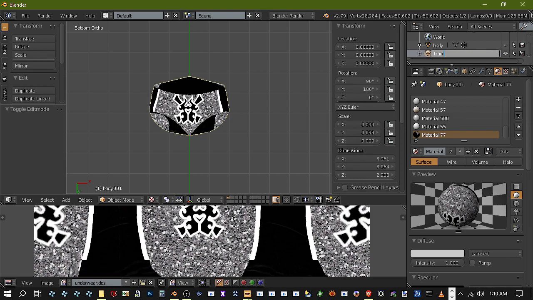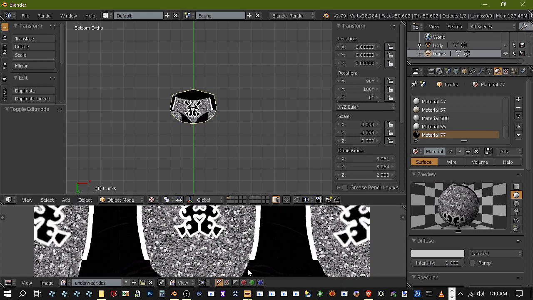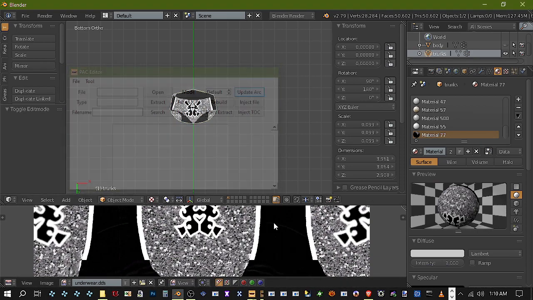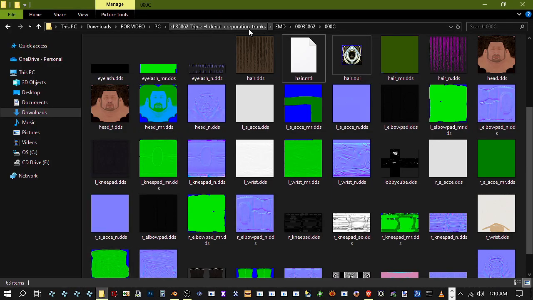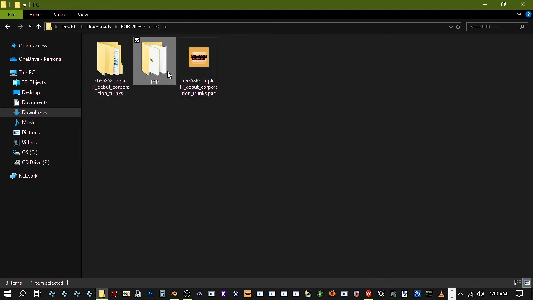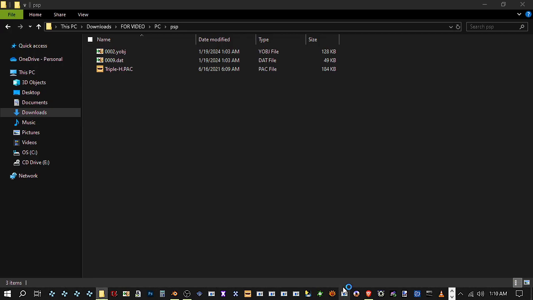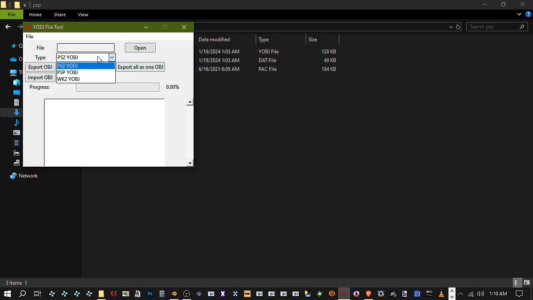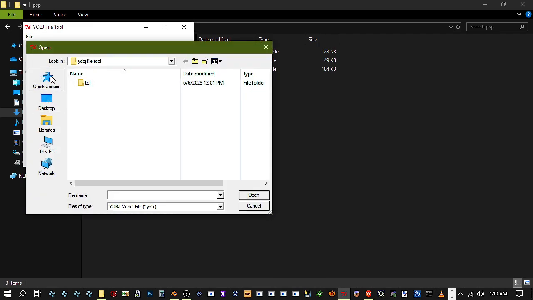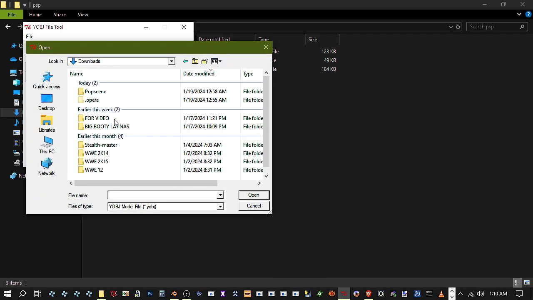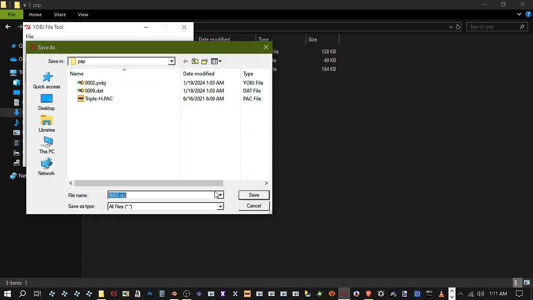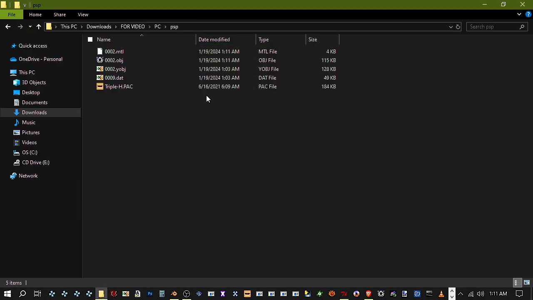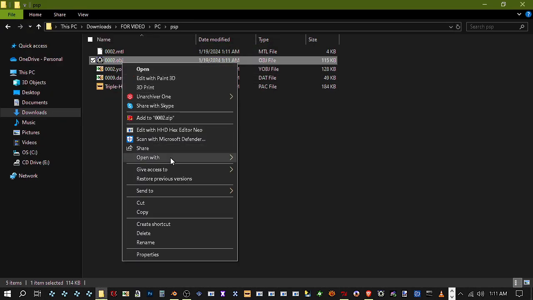So I'm going to name these trunks, and I'm going to get ready to import my PSP model into the game. Hold on. Into the blender. I said into the game. What the hell? So now, I'm going to go into my YOBJ exporter. I'm going to open up my PSP model. Sport all is one. Now I'm going to open it in Oasis.